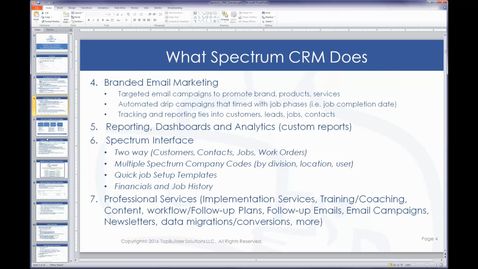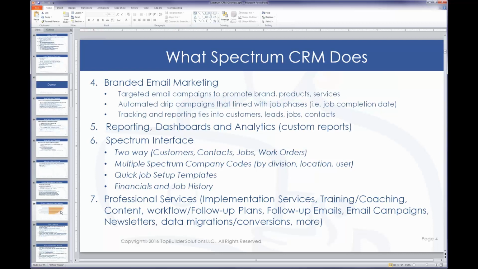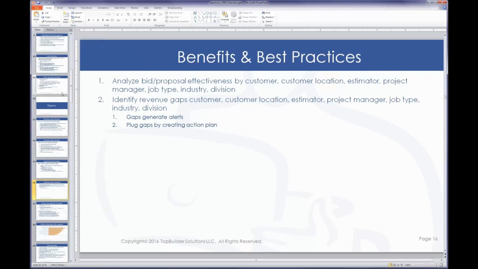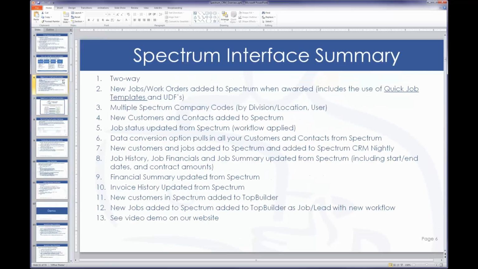Okay, so that's really good. And our setup process, we have a slide on that. Bear with me. Oh, I went right to it. Awesome. The setup process is real quick and real clean and real simple. We've had builders get set up on this in less than a week, frankly, and that includes connecting to the Spectrum interface. So we get you set up quick and easy, and you're on your way. All right, so back to the presentation. We will go to the Spectrum interface.